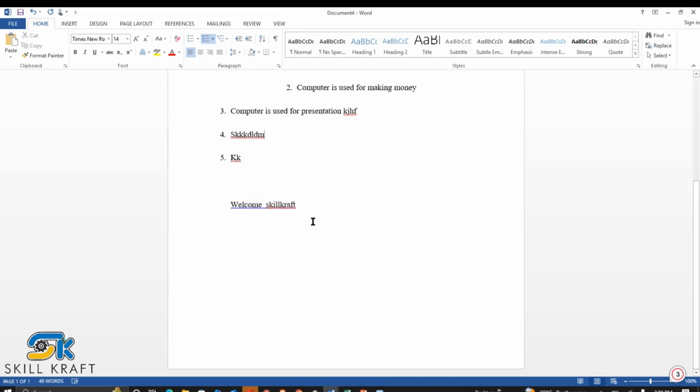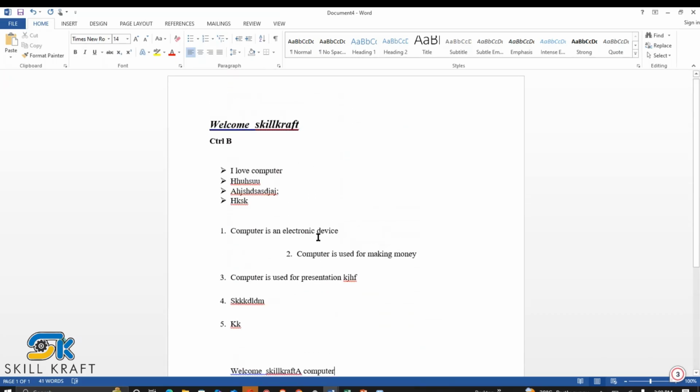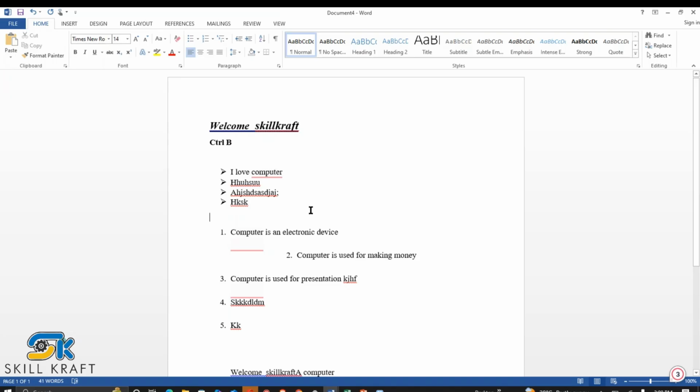So now we'll move on to Control I, which is to make your work italic, slanty. So let's say this first one, computer is an electronic device. Let's highlight it and then Control I and see what will happen. You see, the work now looks bent, somehow slanty. That is the use of italics.